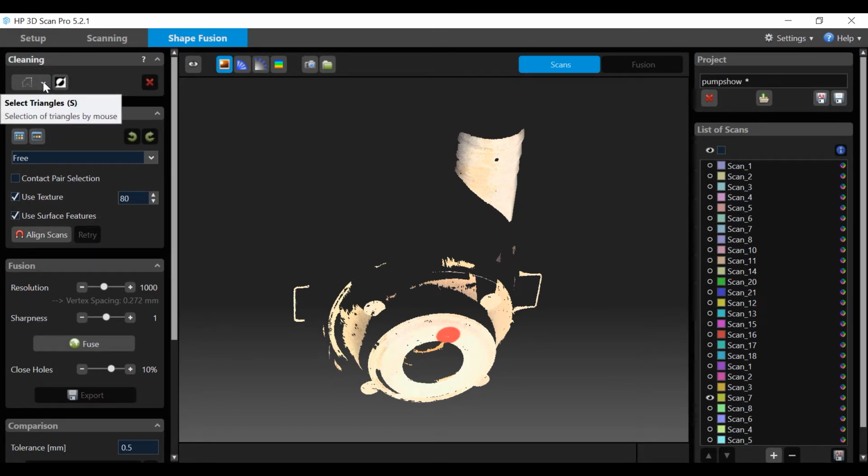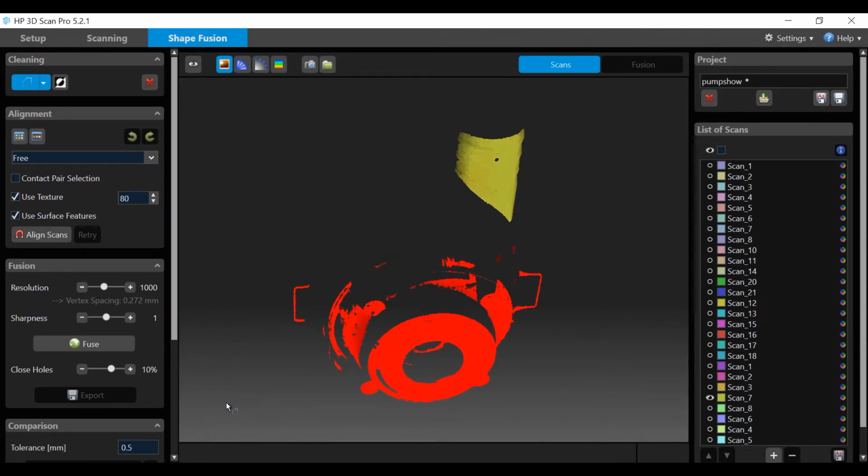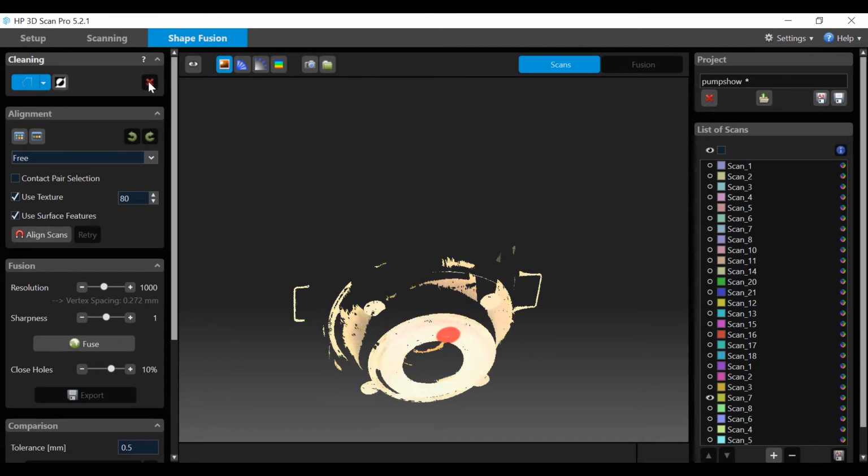Finally, select an area using the polygon tool and highlight an area of the scan you want to keep. Click the invert selection. Clicking the red X in this instance will remove anything not selected. Caution, you cannot undo cleaning, so do not save your project if you have modified any files in error. Once you are satisfied with the cleaning process, proceed to scan alignment.